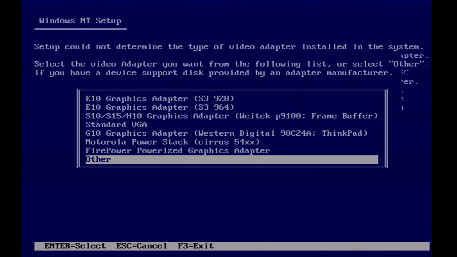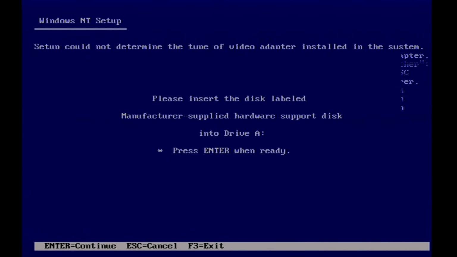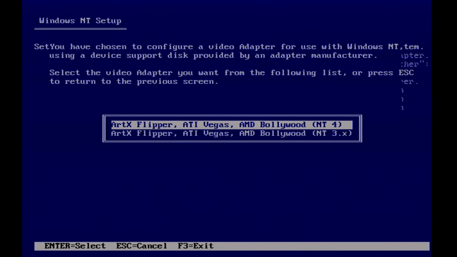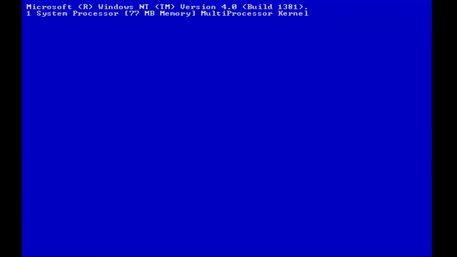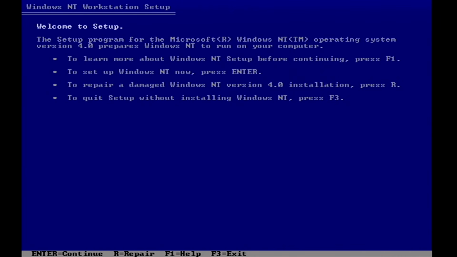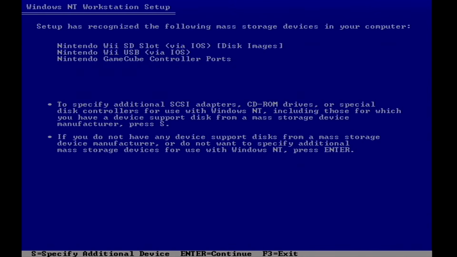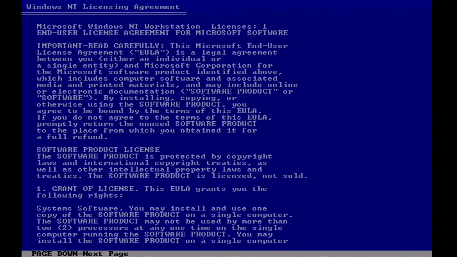And then we once again get an error, this time about the video adapter. So we're going to select other, press enter, and then we've got 2 different Flipper drivers, one for NT4, one for NT3X. We're of course going to choose NT4. And I believe that, yeah, here we are on the boot screen. Look at that. And yeah, we're back in the setup. Okay. So I think from this point, we just do enter. It looks like it's recognized the 3 drivers we need. So we're going to hit enter to continue.